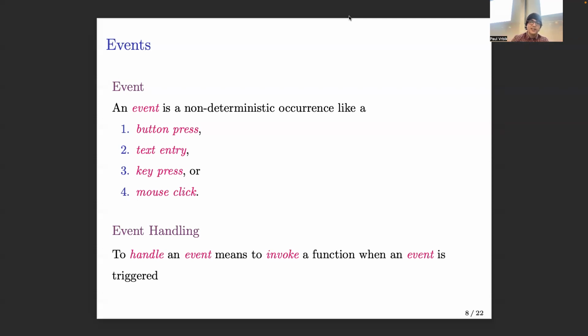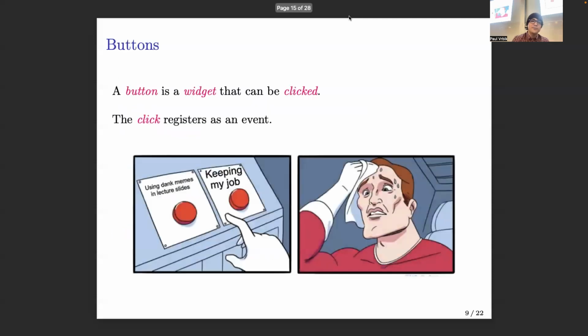But it's quite interesting. The events that we're going to be interested in are button presses, text entry, key presses, or mouse clicks. And as we know, interacting with the user always makes things a little bit complicated. So let's start with buttons. There's an example of a button. A button is just another widget that can be clicked. That's all we're going to do today. I'm just going to keep introducing more widgets.